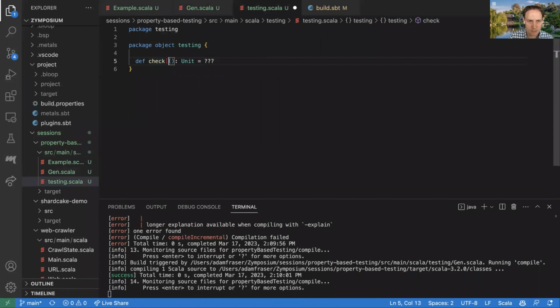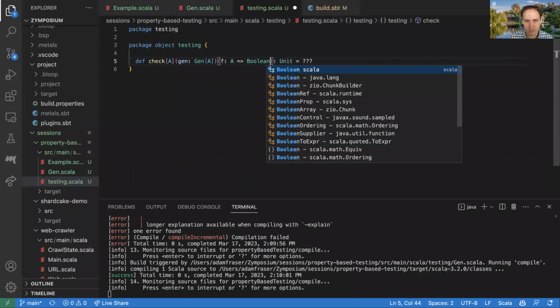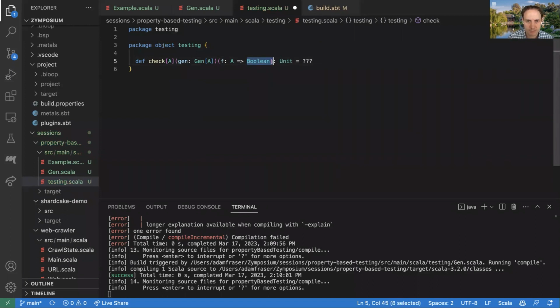And so it seems like this is maybe going to have one of these generators, a generator of A. And then it's going to have a function. I think here we'll just do A to a Boolean. Like in real ZIO Test, this isn't a Boolean. This is like a fancy test result and has even more fanciness than Kit did. But I think here we'll just make this a Boolean.